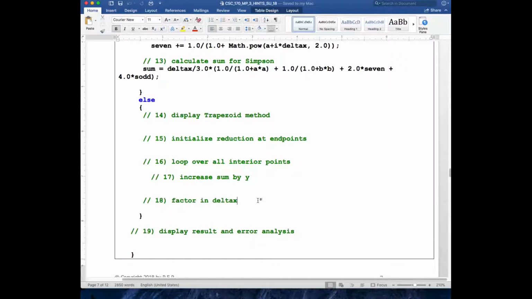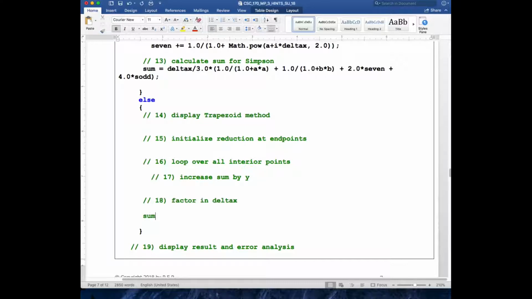So for instance, here, factor in delta x. I could write this the long way in those languages mentioned. Maybe you see that in code logic and help. Or you can go ahead and do it the shortcut way.